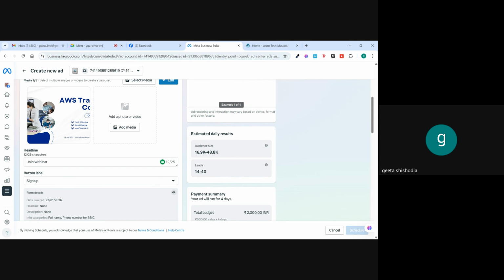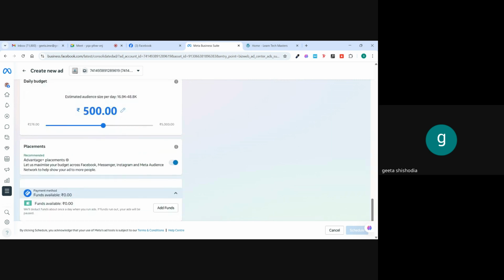Now here they are also giving you estimated results. Audience size will be 16.9 to 48.8 thousand, which means approximately this much audience is going to see your ad. Out of it, you can expect 14 to 40 leads, meaning anywhere between 14 to 40 people can give their phone numbers and email IDs to you, and you can contact them back. It is as simple as that.